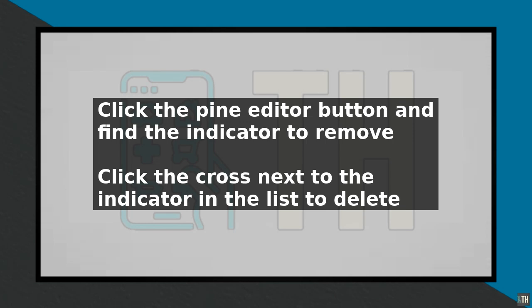When removing indicators, make sure to save your chart template if you have made any other changes to the chart that you want to keep, as removing indicators will not affect your chart template.